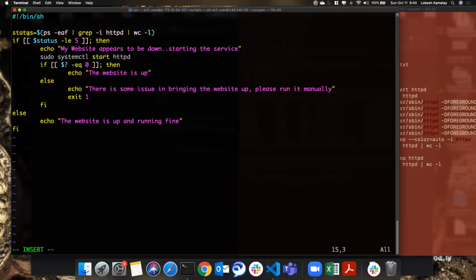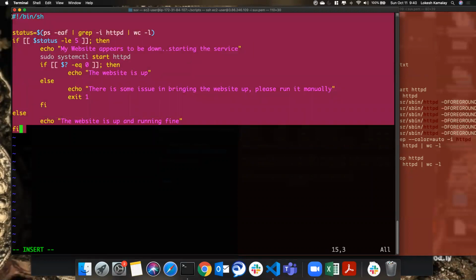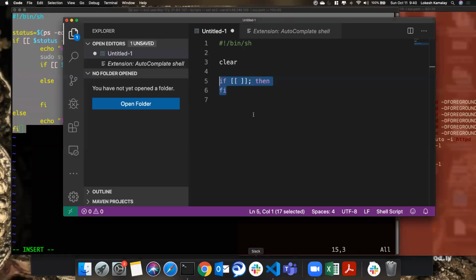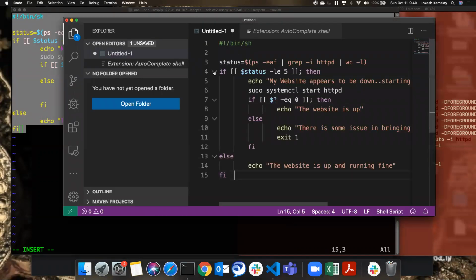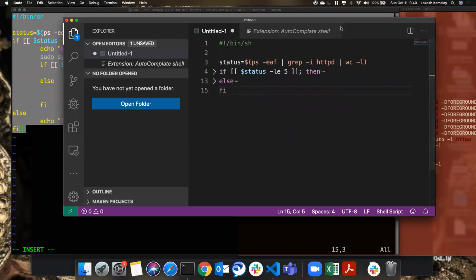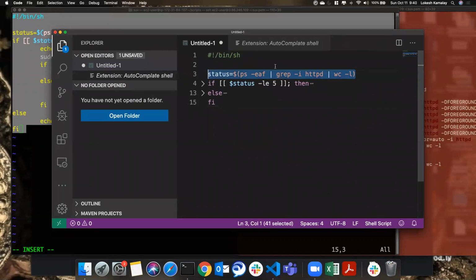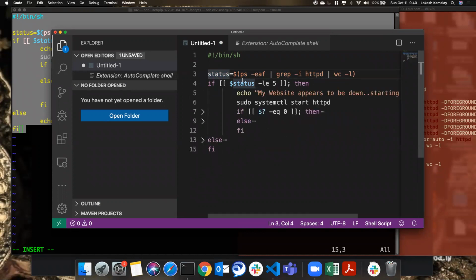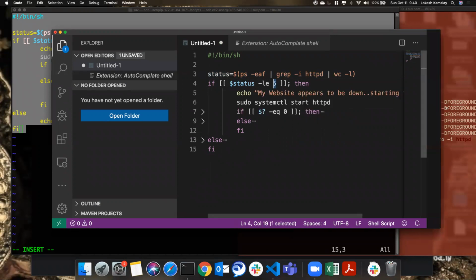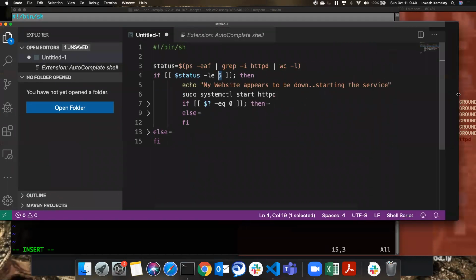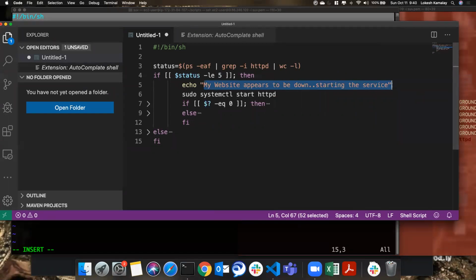So now let's break the content. I'm using this if statement. Maybe I'll show this in Visual Studio Code. So this is Visual Studio Code, right? Now I have the code. This is the first line in which I'm executing this command, storing the output in a variable. So in the first if block, I'm verifying if the output of this command is less than 5. It means my website is down, because when it is up, I get at least 7.